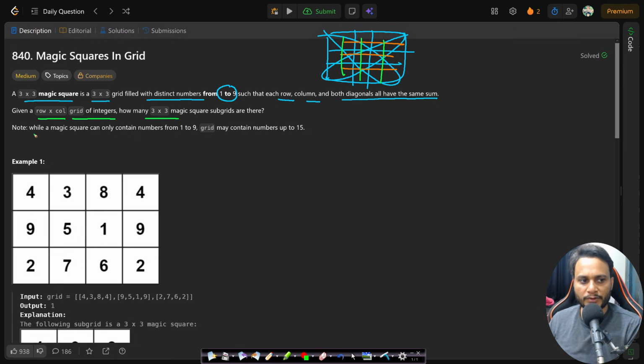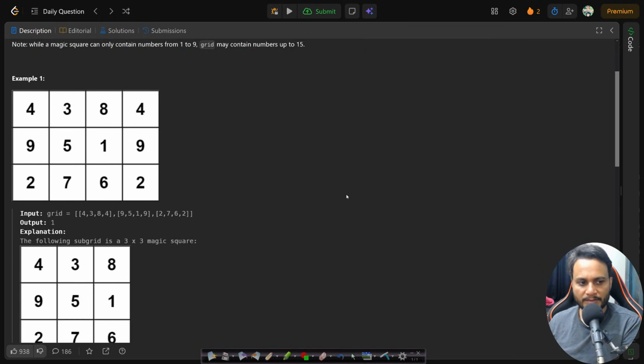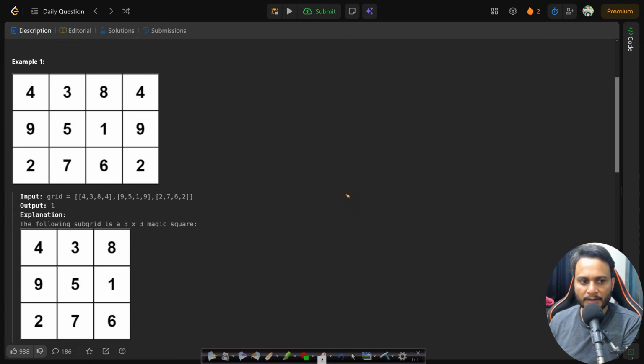And we should note that while a magic square can only contain numbers from 1 to 9, grid may contain numbers up to 15. Right. Now let's look at the first example. In this case, it is a 3 by 4 matrix where we have 3 rows and 4 columns. So in this matrix of R by C size, how many 3 by 3 matrices can you have?